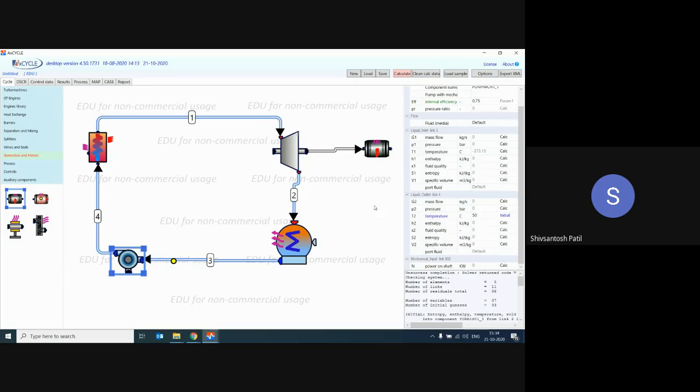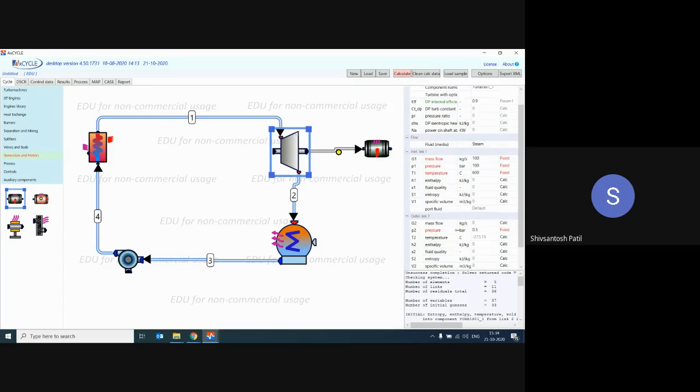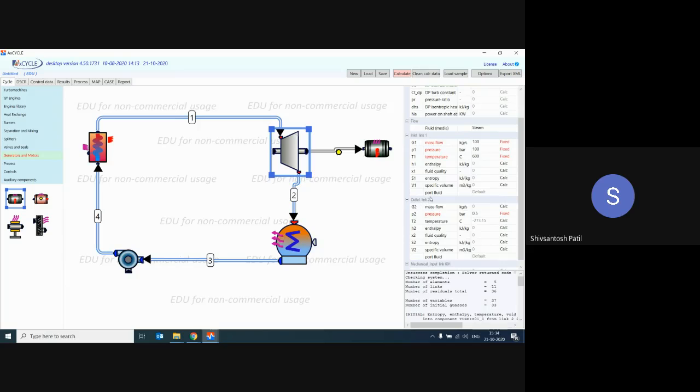Then again, come to the turbine outlet link. You can see the outlet link output temperature. Again I say initially, for the turbine outlet, for example 50. I'm again saying 50 here. These are assumptions I'm making.